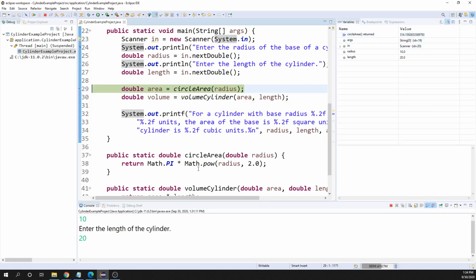So what happened was that value got returned, and you can think about it as this entire method call got replaced by this value. So now that value is going to get stored in the variable area. So when I hit F6 now to step over, you're going to see it's going to create a variable called area, right? And now that value is stored in there, okay?